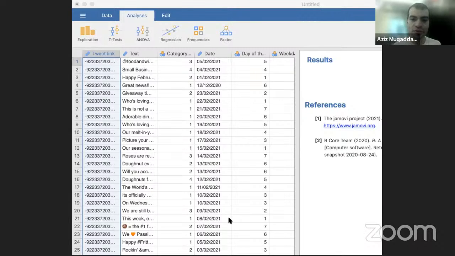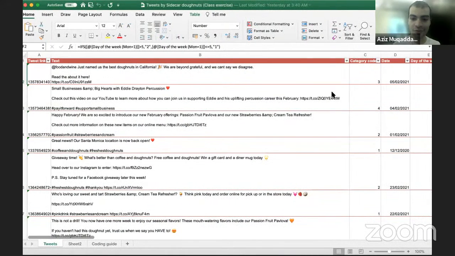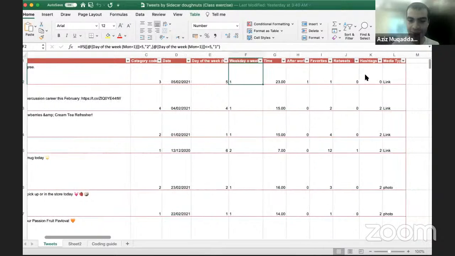So just to use time, actually the file I'm opening is the one with sidecar donuts. So it's already uploaded to Blackboard. And there's something you need to do first in order to be able to open it in Jamovi. There are multiple ways to do it. So let me share my Excel spreadsheet. This is the file I uploaded to Blackboard, which you worked on before. This should look familiar. This is the one where you did the category codes, all right?